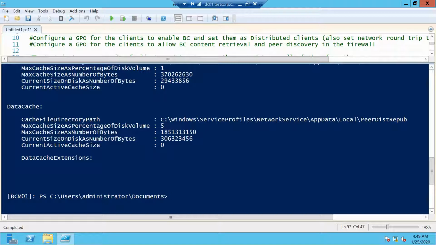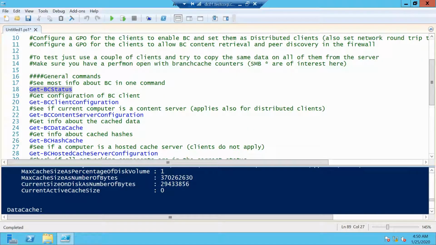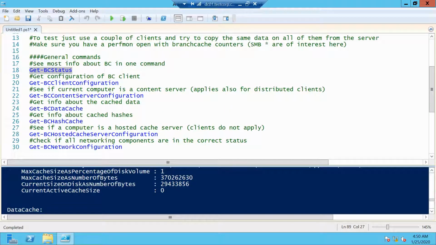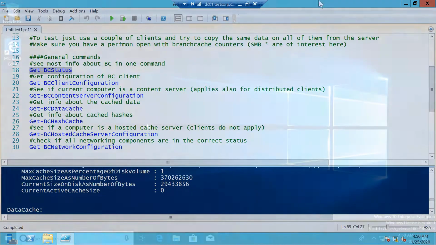And now this is cool. When we start to use BranchCache, we will also see on the clients and on the server the current active cache size, which now is 0 because we are not copying any data. And all of these parts can also be seen individually by the commands that I put under it, which we do not have to run. We saw already all the information. Let's jump to one of the clients and start copying data.